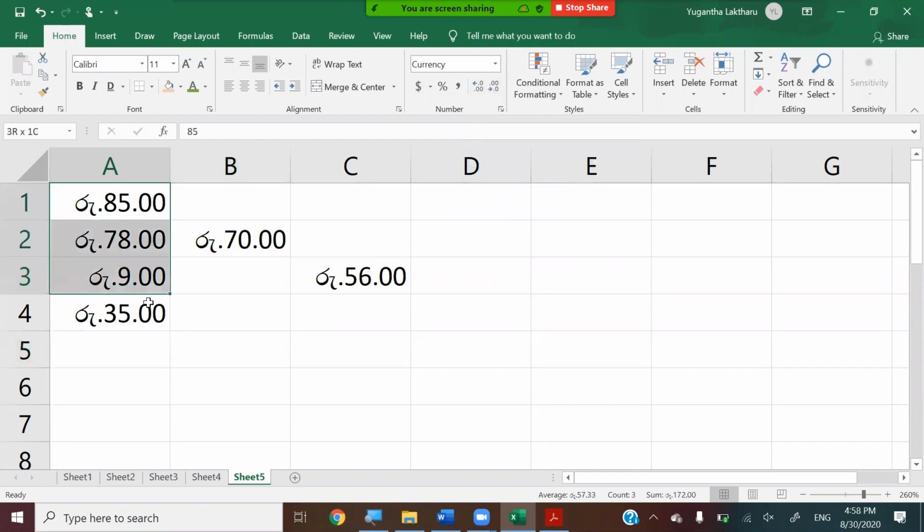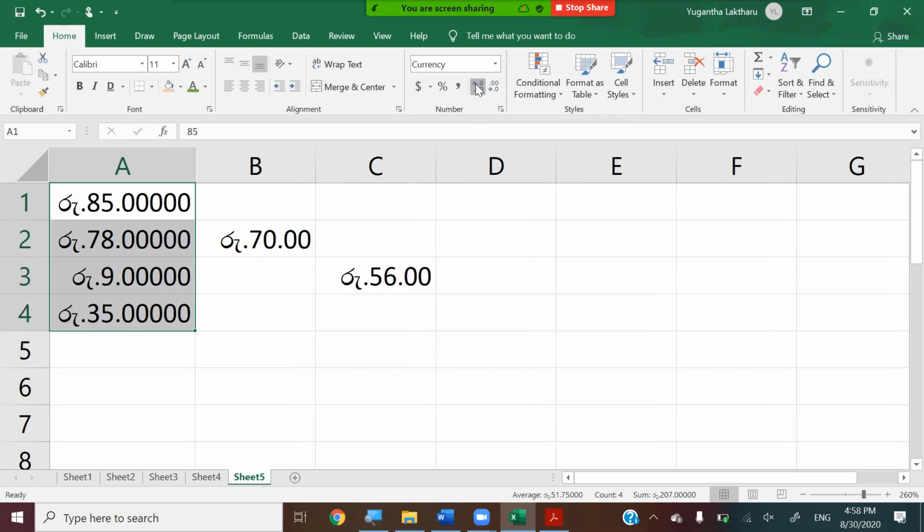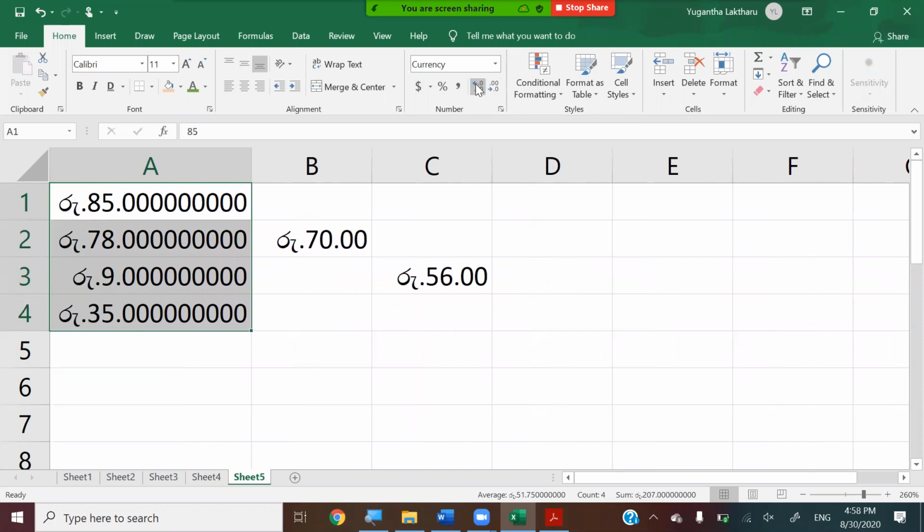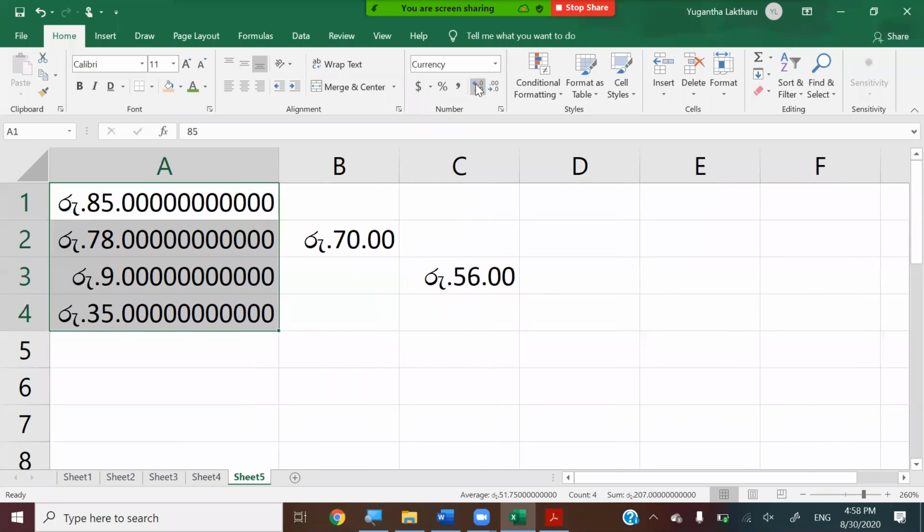First of all, we have to select the cells in which we need to increase the decimals. So we can increase it by clicking this. You can see the number of zeros increasing once you click increase decimal.